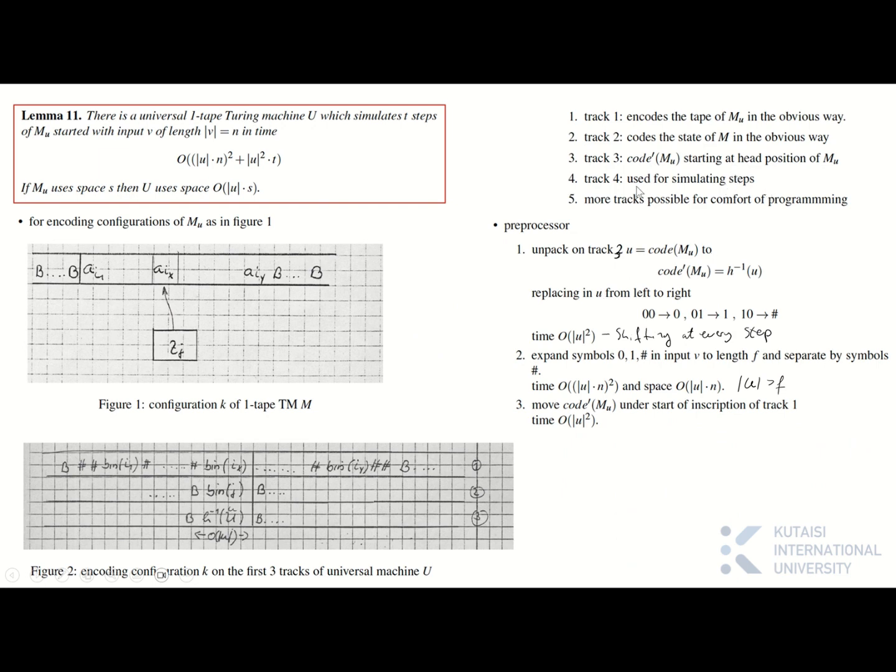So first of all, I also have to track how many steps I'm doing. Now, this is where this F will come in. On track 3, imagine I have the code of U completely written out like this, with hashtags in the middle, right? On track 3. And so it's basically h minus 1 u. So u is just a binary string. H minus 1 u is a string, actually the code of mu with hashtags.